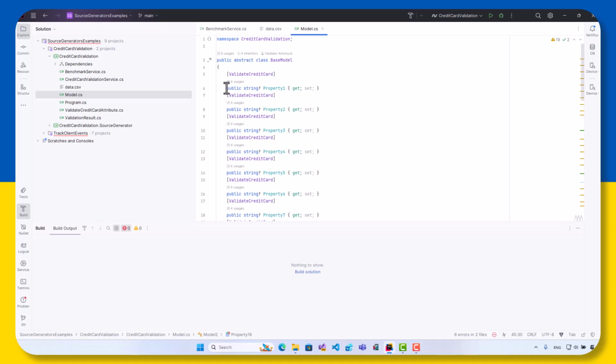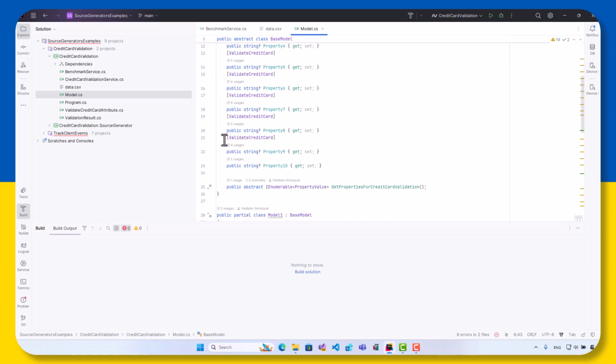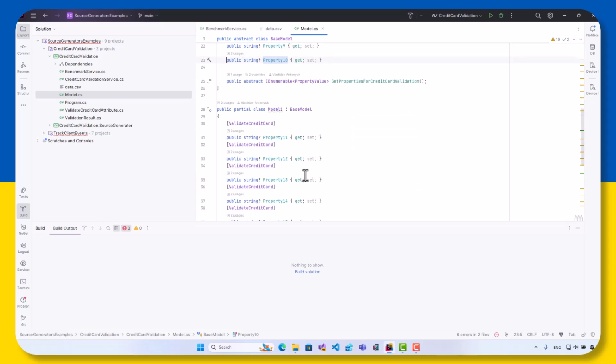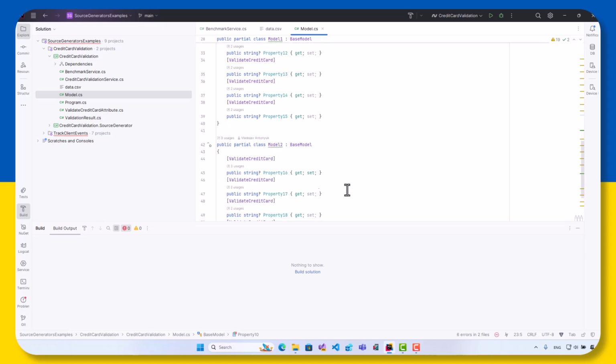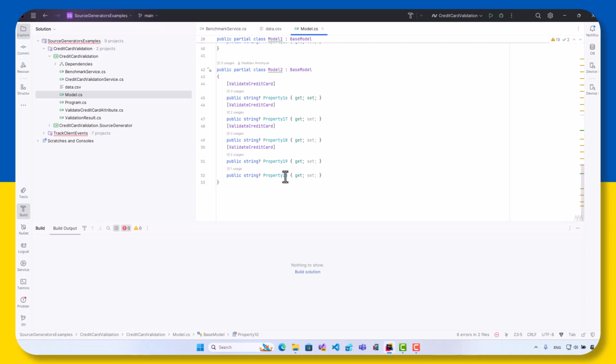We have a base model. We have 10 properties here. Some of them we want to validate with credit card. Some of them, like property 10, should be skipped during validation. Also, we have model 1 with property 11 till 15. And we have model 2 with property 16 till 20. And we need to map this CSV file to this model and check properties that have credit cards and provide the list of errors that this specific class, this specific property contains credit card.